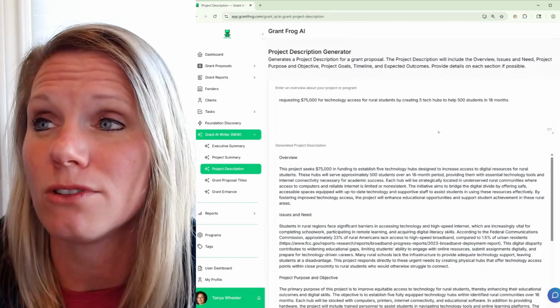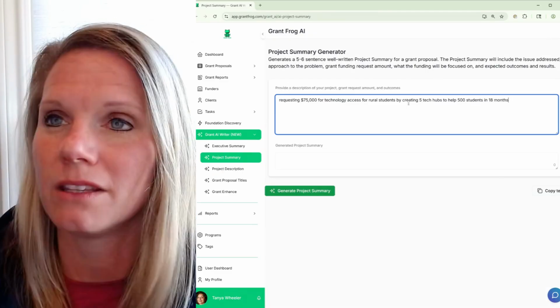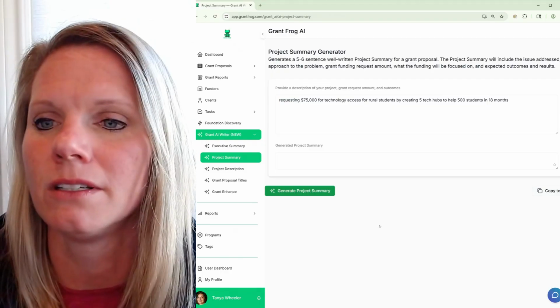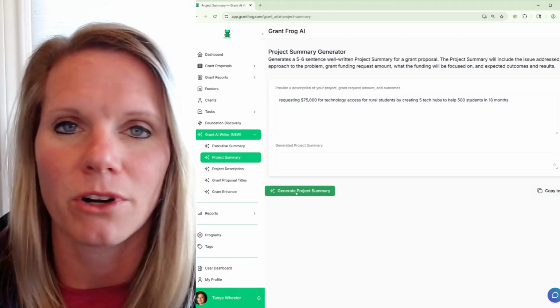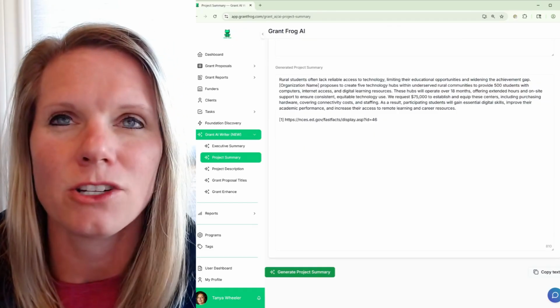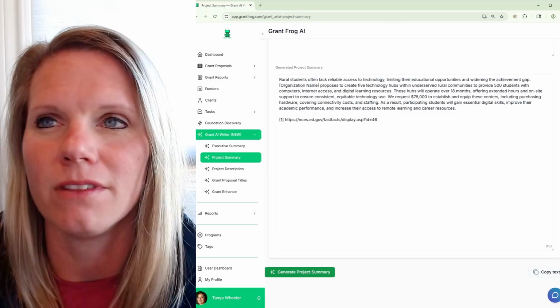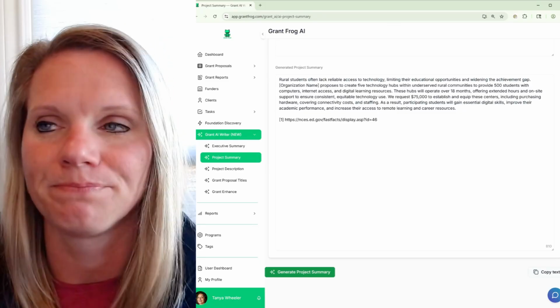Now let's jump over to the project summary. I'm going to put in the same information here and then click Generate Project Summary. Now, based on our project, we get this 4 to 5 sentence summary of the entire project as well.